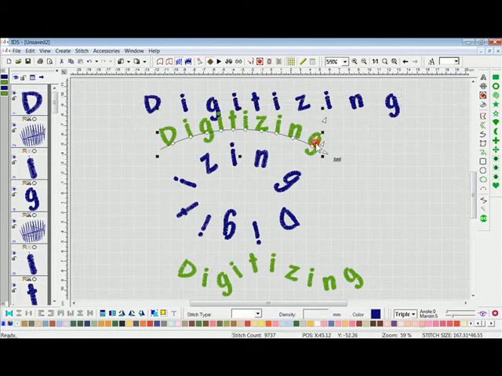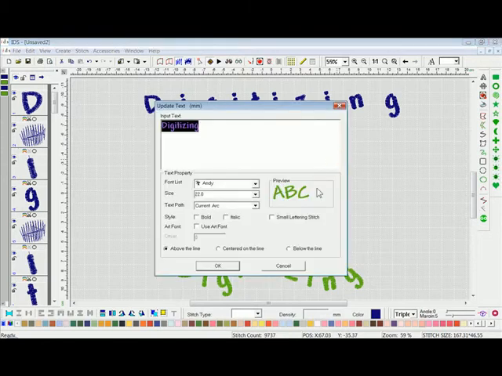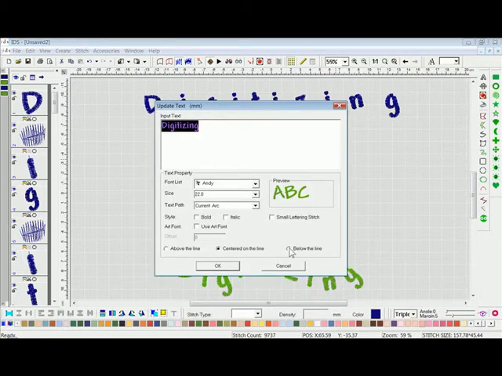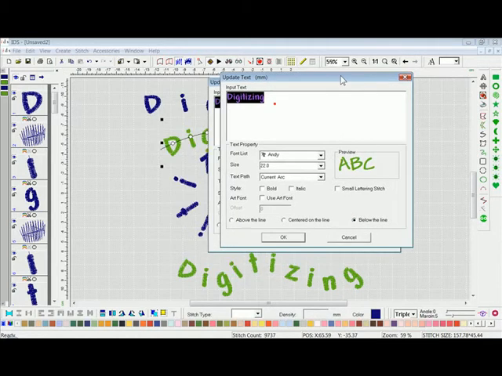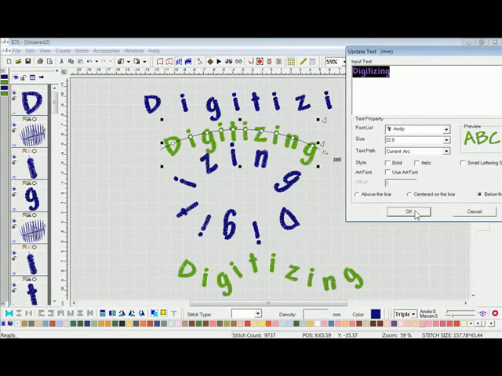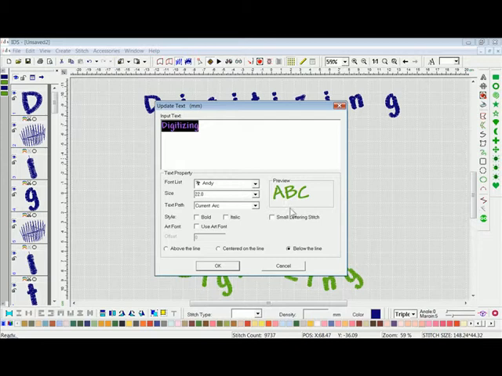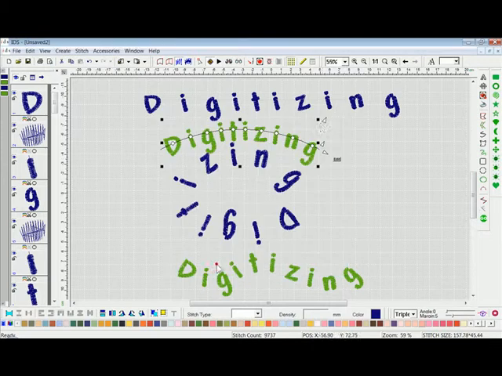You can really see how this affects our text on the path just by clicking the edit button on the arc text path, changing it from above the line to centered on the line, and pressing OK. You can see the spacing can be a little bit different. We'll hit the edit button again, change it to below the line, and we'll just move that off to the side to see how that works, and hit OK. Centered on the line, press OK.